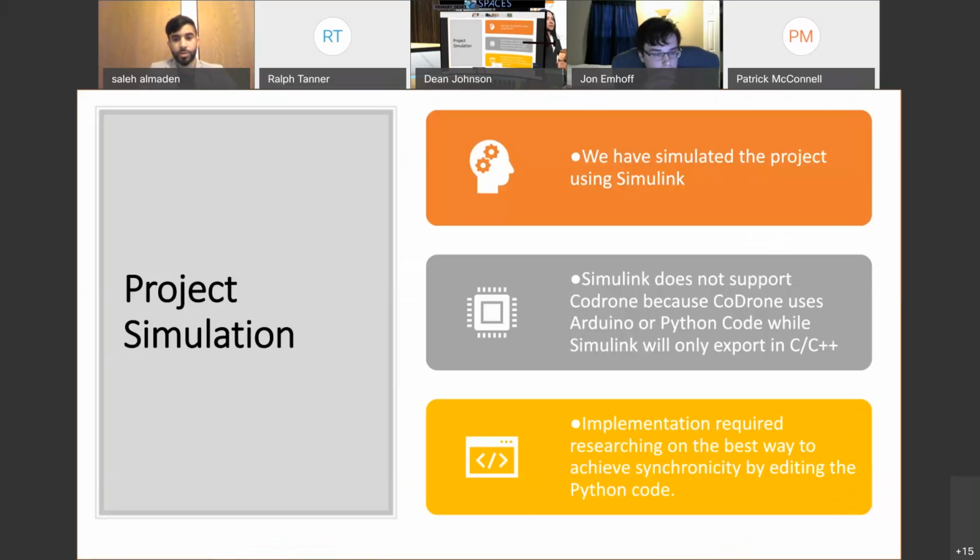So for the project simulation, we have simulated the project using Simulink. However, Simulink does not support the CoDrone because the CoDrone just uses Arduino or Python code, while Simulink will only export C programming.